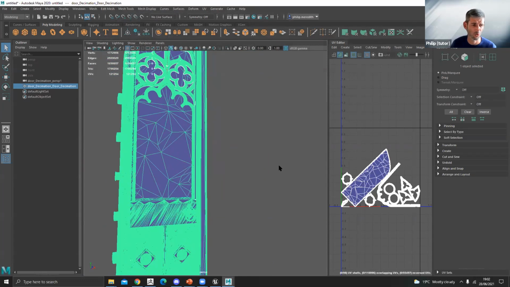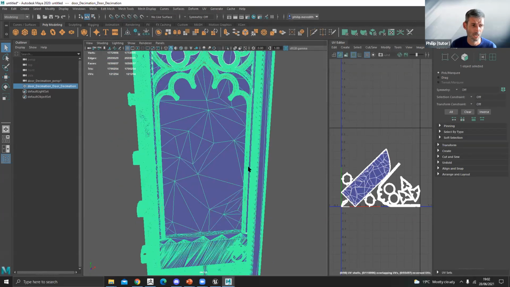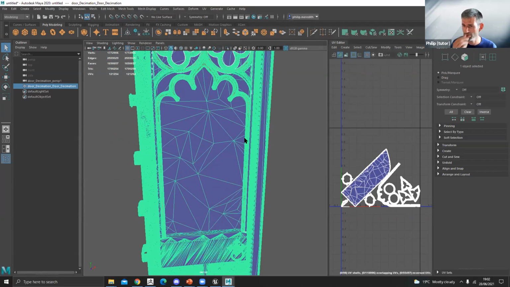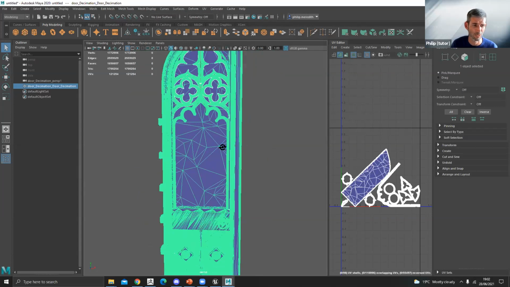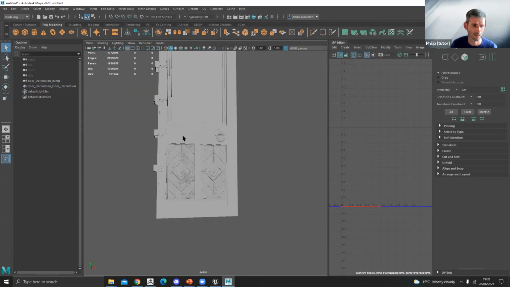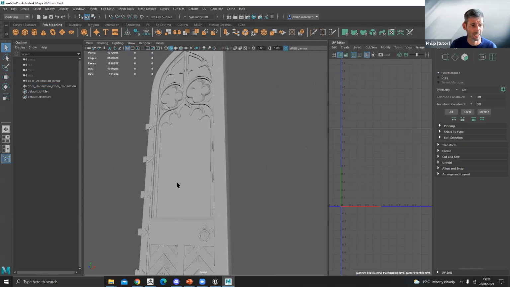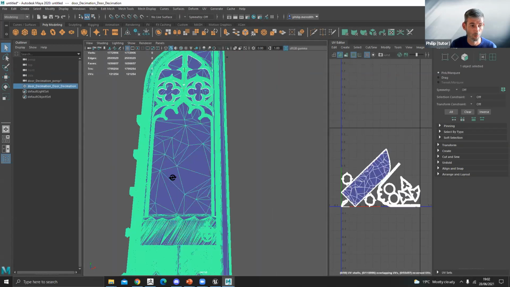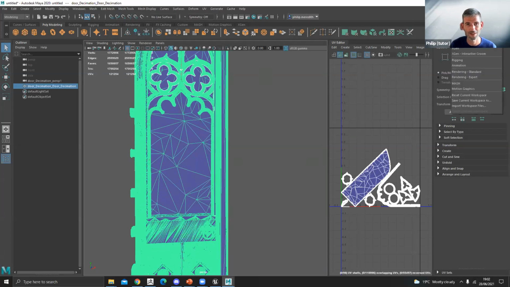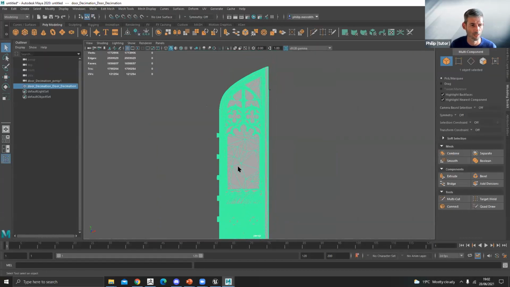Not something that I could put into a video game and have it run in real time. Generally, you'll be aiming for something a little bit lower, certainly for a door, and it's kind of excessive as well for the workflow that I'm going to use. So something much simpler would be better. I'll ignore the UVs, as I don't need any UVs at this point.